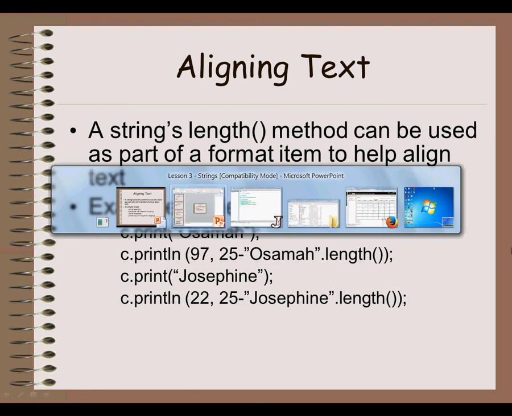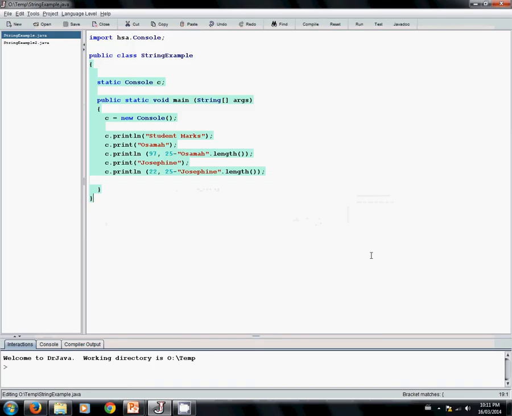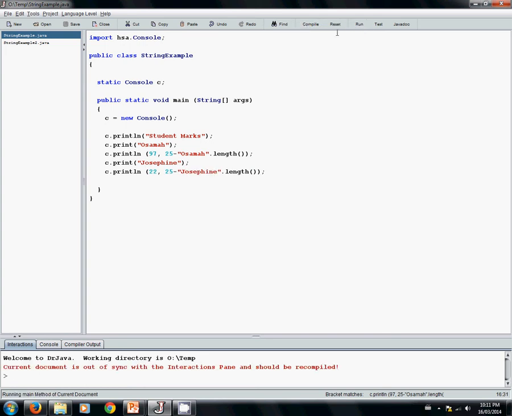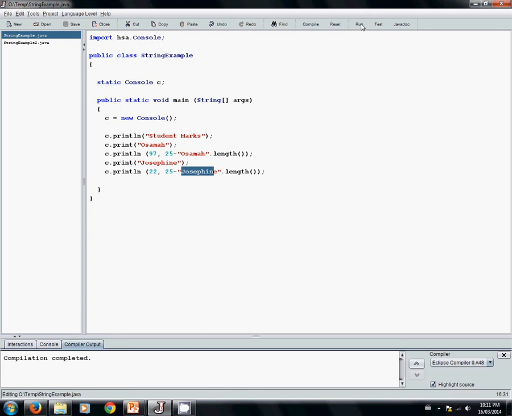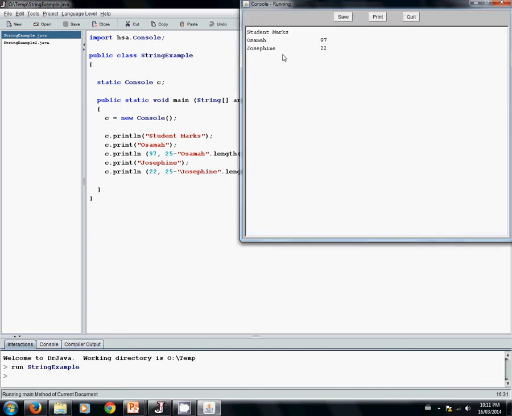Let's see what that looks like in an example of code. So here we have the code. Again, I'm going to output some marks. I'm going to output Osama, his mark, in a field length of 25 minus the length of his name. And then Josephine, poor Josephine with a mark of 22, who has her mark output in a field length of 25 less than her name. So let's see what this looks like. Oops, we need to compile. And we run. So there you go. And notice that these are lined up.